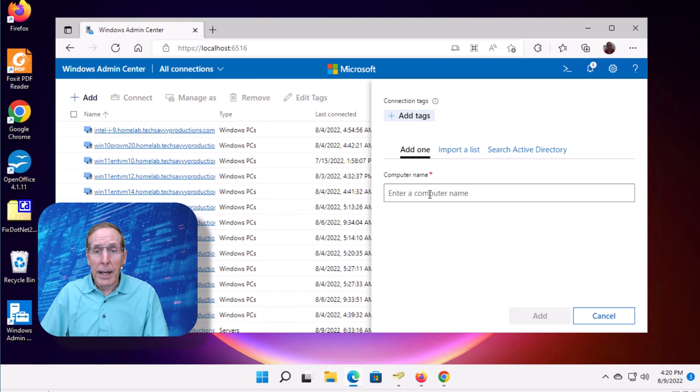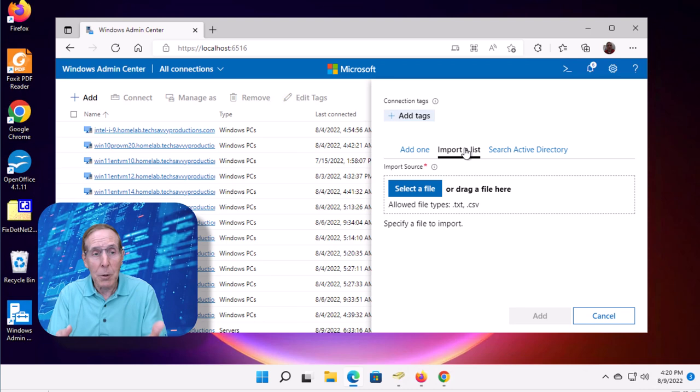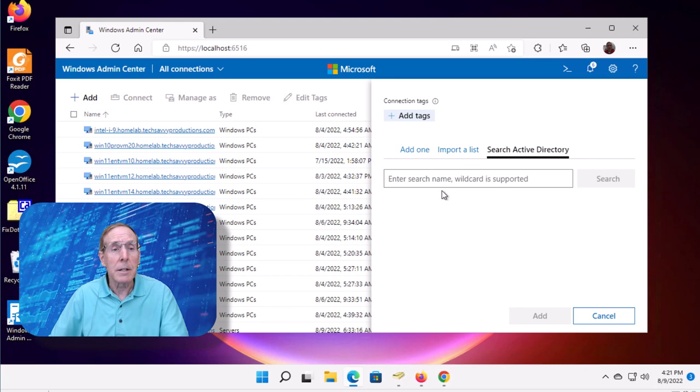I can use a pre-configured list that is in CSV format or a text format based on Microsoft's format directions. I can also go into Active Directory and simply find whatever I'm looking for and then populate it into the Windows Admin Center. I'm going to see if I can browse it.